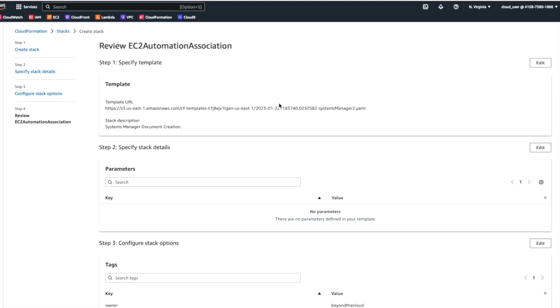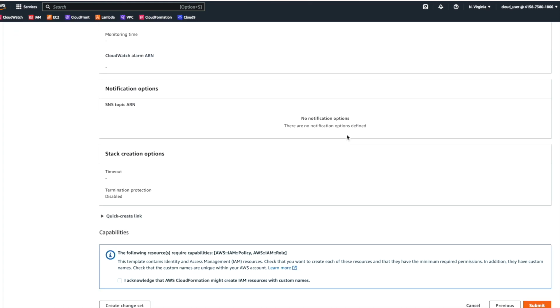And then this page is reviewing everything that we have given, and the last part is the one that we have to acknowledge: if there is any IAM policy or IAM role that AWS has to create on its own, then we are giving AWS this consent to go ahead and create that. So that's why we have to acknowledge this checkbox and then submit the job.